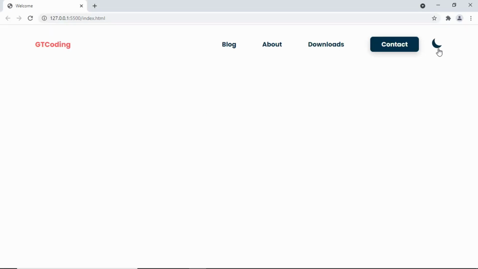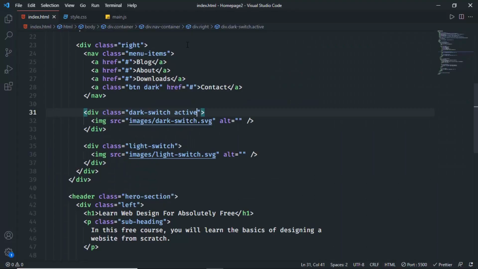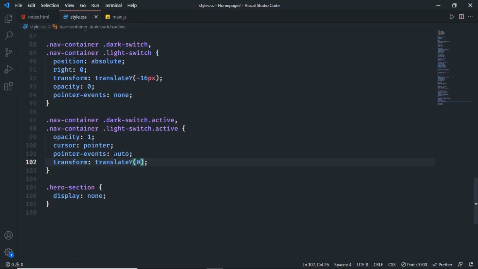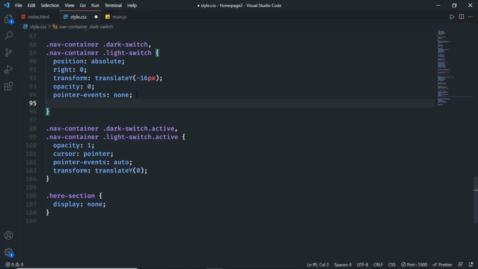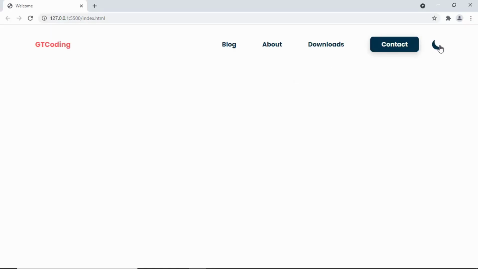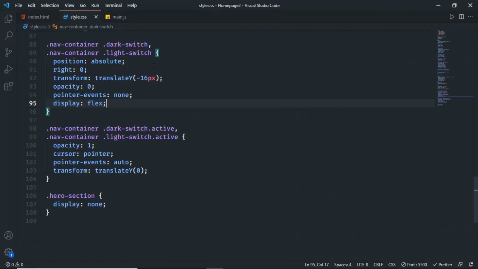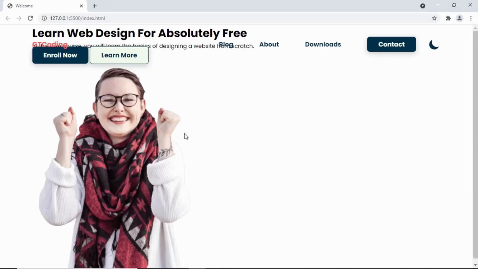And now the element is a little bit to the top. It's not aligned perfectly. So let's go back, and we need to add display of flex to the switches. So I'll just type display of flex, and now we can see it is exactly in the center. Alright, now let's style the hero section. So let's go back and let's remove the display none from here, and this is how it looks right now. Now we have to set the elements one next to the other.